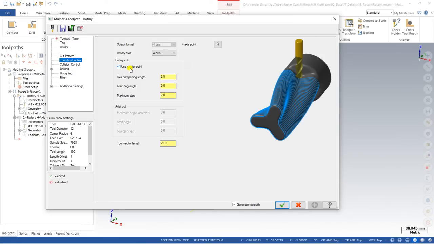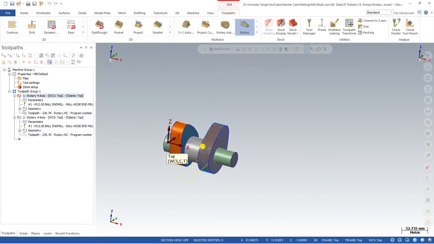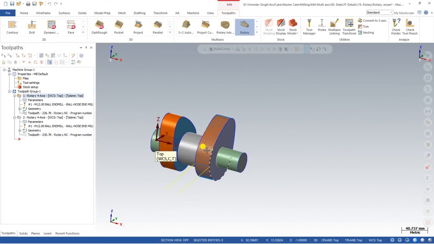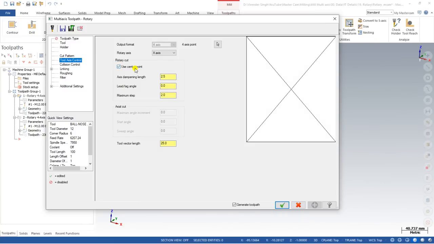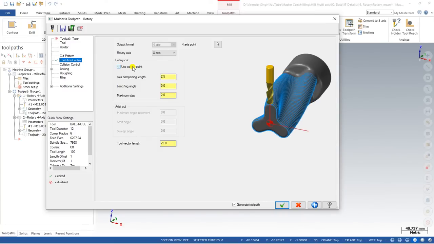So at that time you have to turn off this one. If you have a square kind of part, you can also create a perfect square on a rotary. But if you turn on this parameter, make sure it will not be perfectly square.